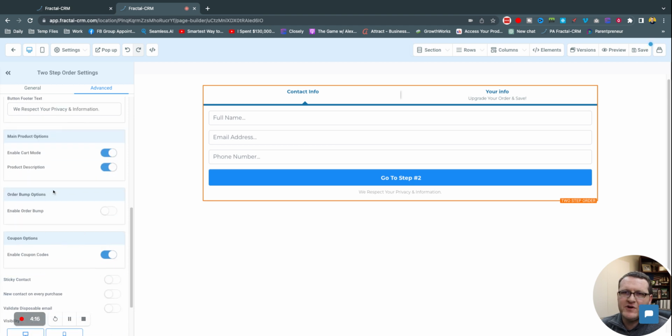We respect your privacy. So cart mode, real quick, cart mode is more like a shopping cart or like an Amazon. So with cart mode on, you're able to select quantity. So if you're selling, especially a physical product or something like that, a book, you could do cart mode. So somebody could order multiple quantities. I'm going to turn that off. You can also show or hide product description.